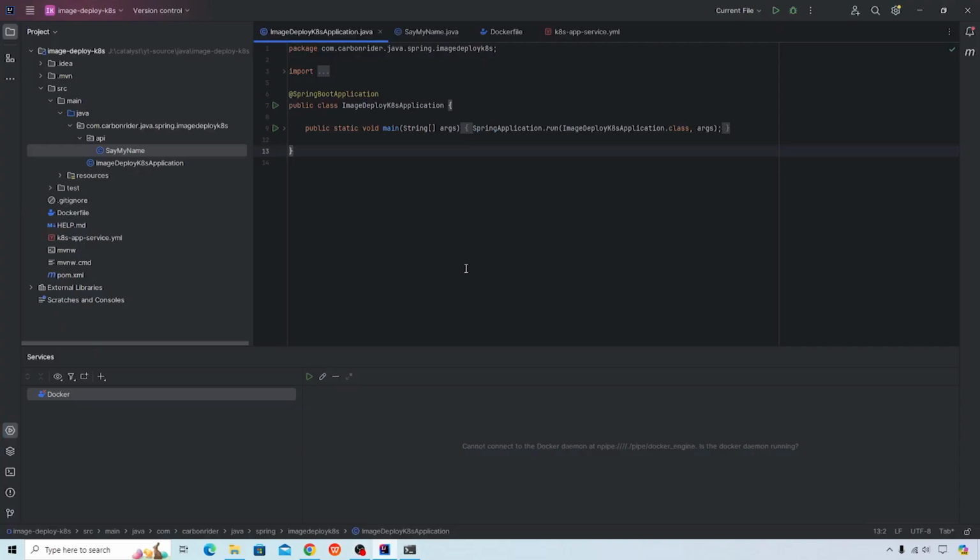Hello everyone. Today I'm going to show you how to upload a Docker image inside a local Kubernetes cluster. To begin with, I have created a sample Spring Boot application. As you can see on my screen, I have opened IntelliJ and imported the Spring Boot application into it. So we start with the main application file. We have named it image deploy KTS application.